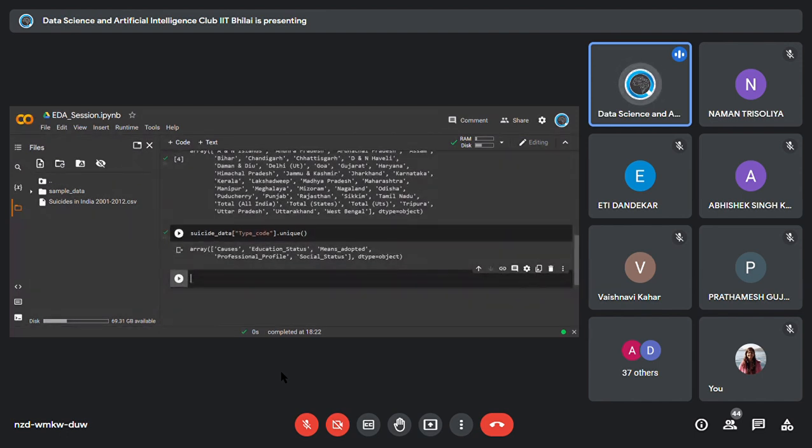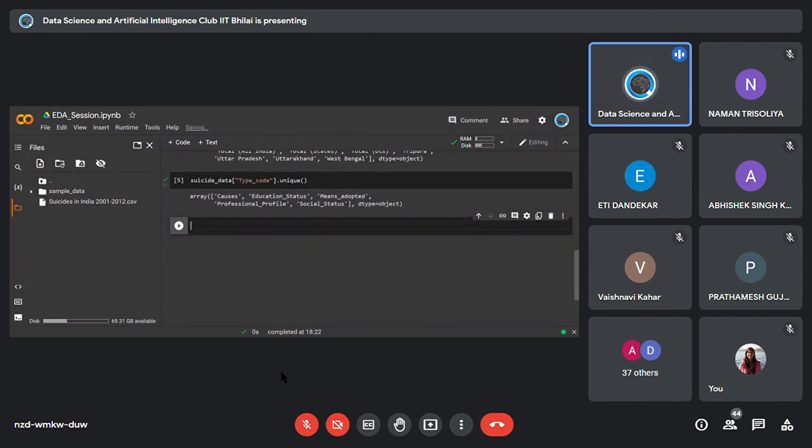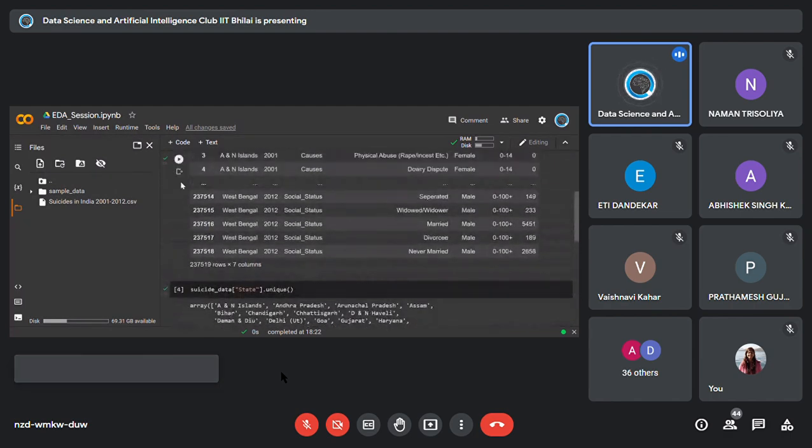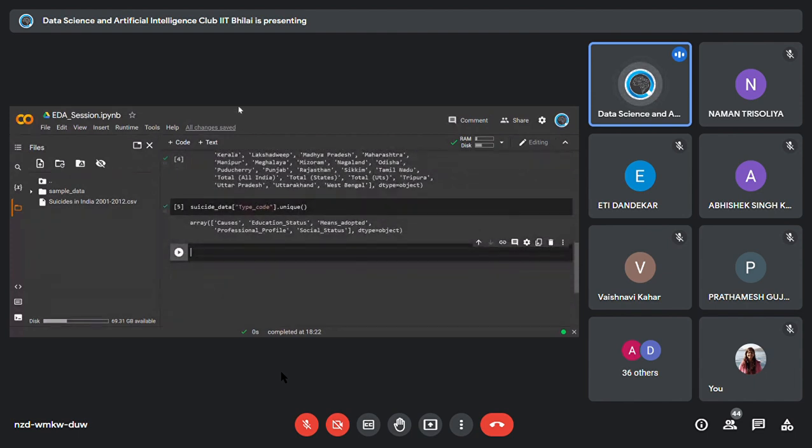So these are the different type codes that our data set has, which is causes, educational status, means adopted, professional profile, and likewise all of these. Okay, so now we have got a feel of how a data set actually looks. So now we are ready to proceed further.